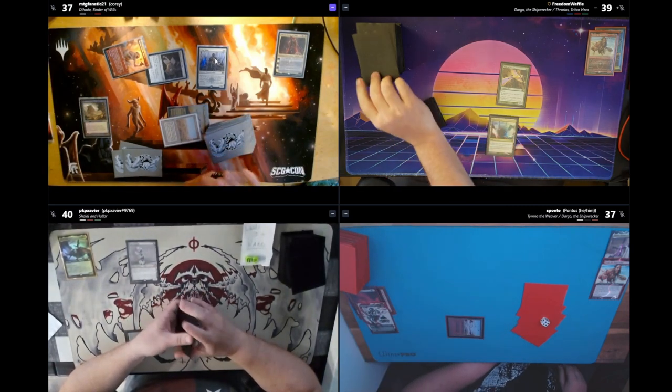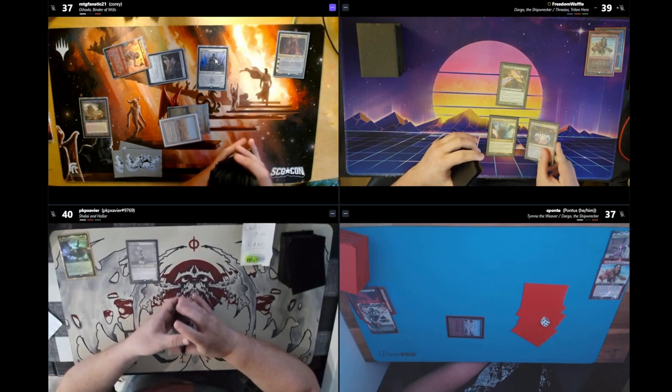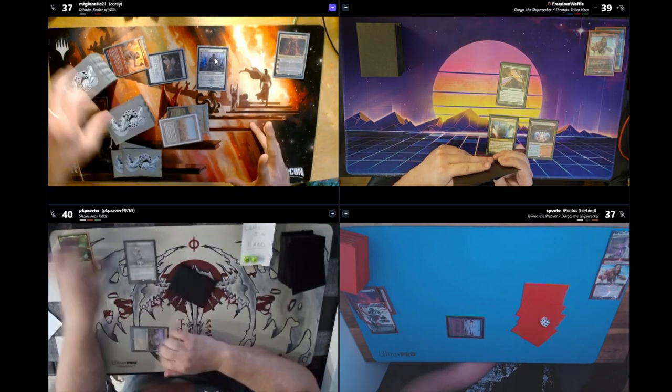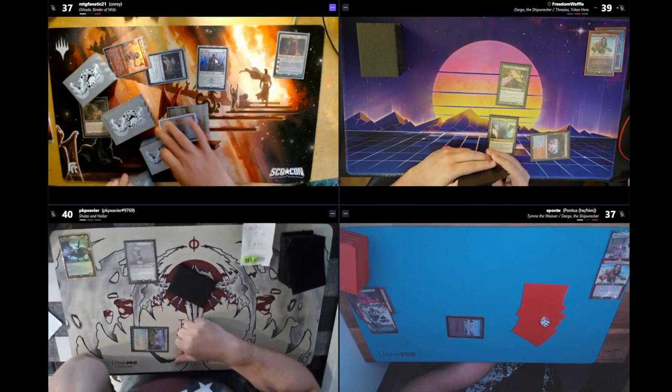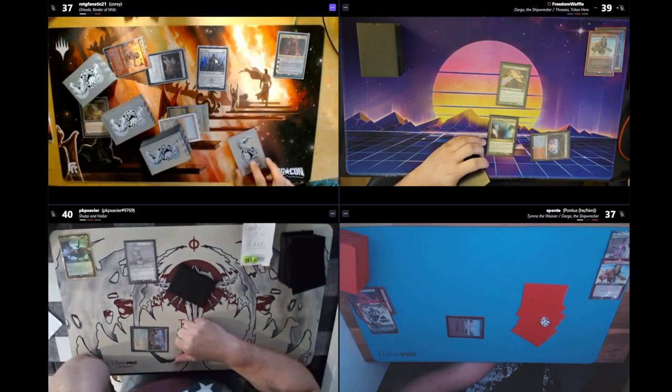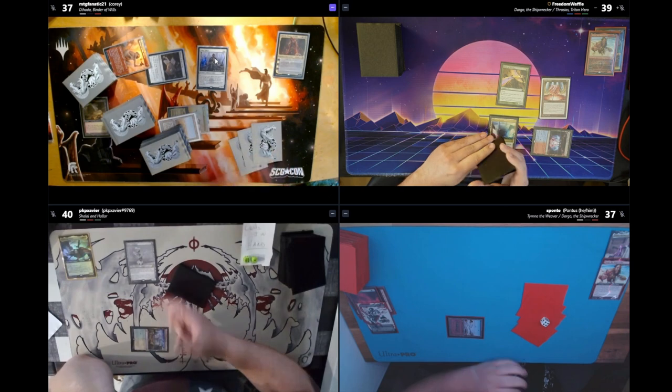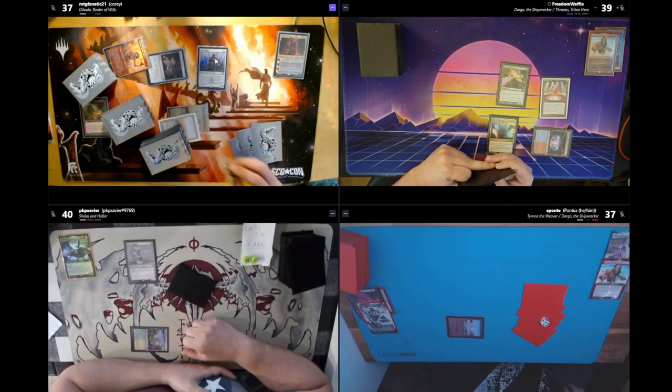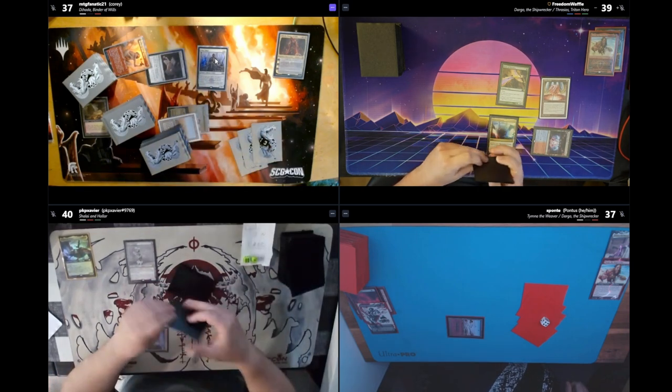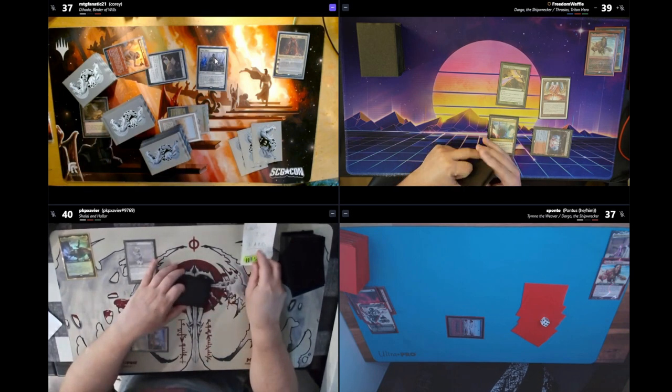Untap, upkeep, draw. I will play a Training Center. Okay, I'm gonna cast this Mana Vault. You can draw. One, two, three, whatever.